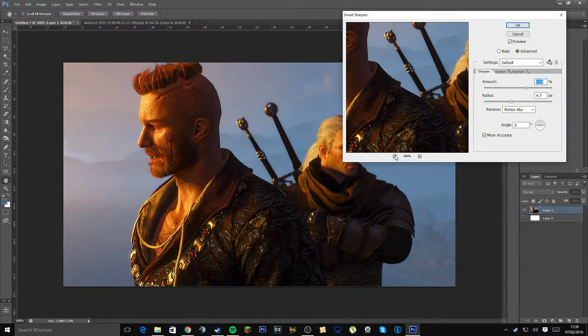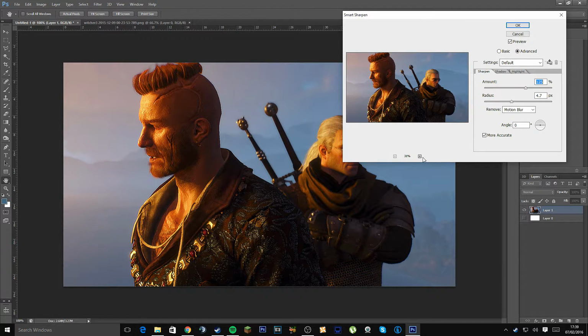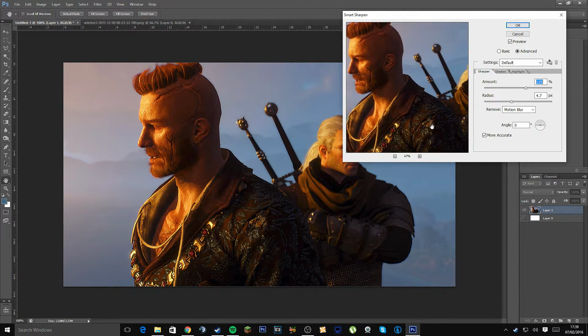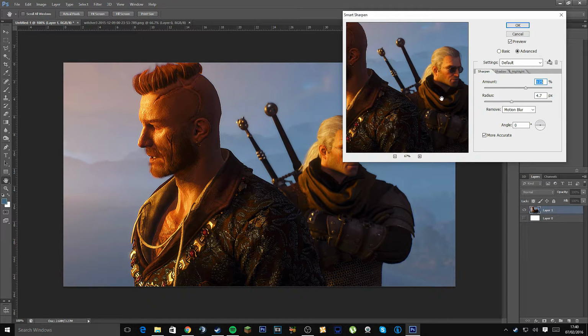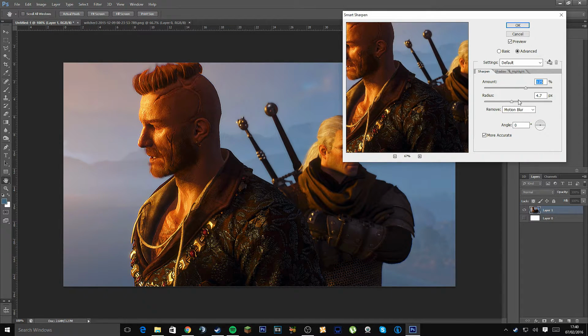And these are the settings I usually leave it at. You can put it up if you want to, but I tend to leave it at this. If I go off preview there, you can see the change that it's made. As you can see, his forehead's really sharpened. Don't really worry about it too much because the image is going to be a smaller preview on YouTube, so you're not going to be seeing this much detail anyway.